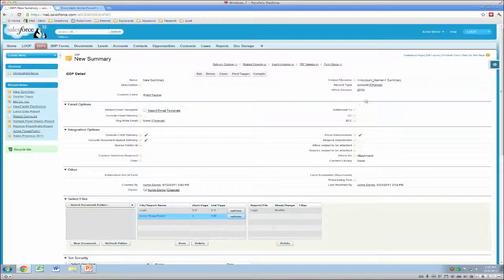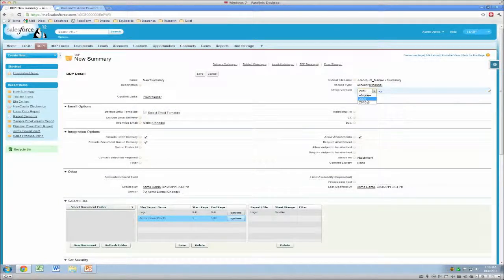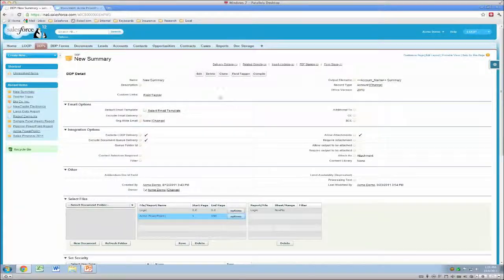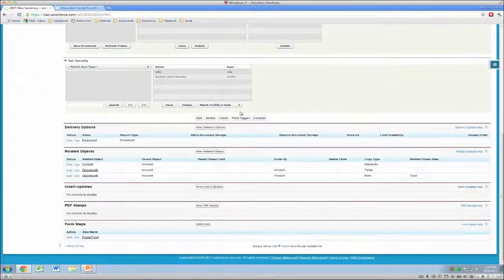So here I'm coming from an account. If you're using Office 2007 or 2010, I also recommend doing your Office version instead of 2003 to 2010. That will just make things much quicker. So you already have your account set up. The other thing you need to do is set up a relationship. So you might have already had this.